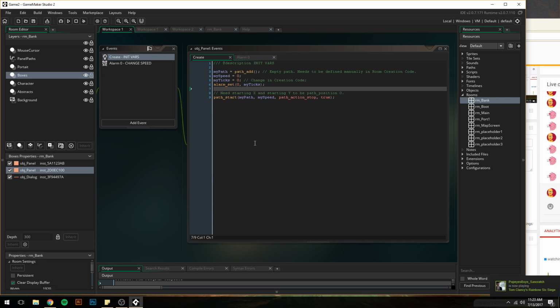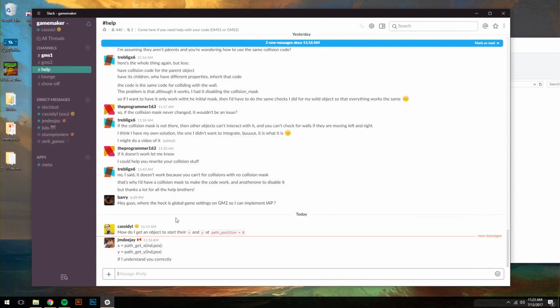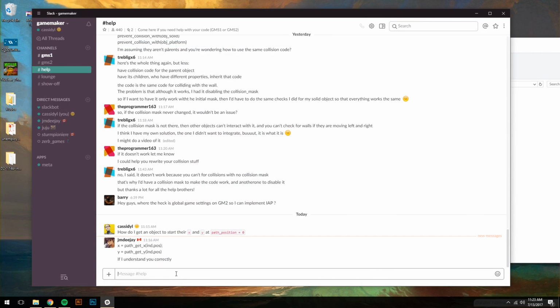That's a bummer. I kind of figured path start would put it at the start of the path, or you know, x equals path get x, y equals path get y, if I understand you correctly. Thanks, man.